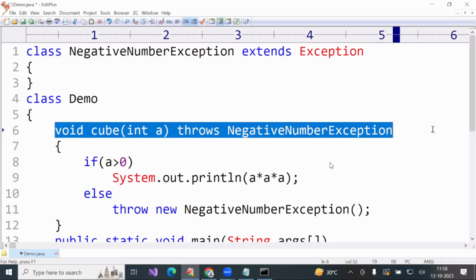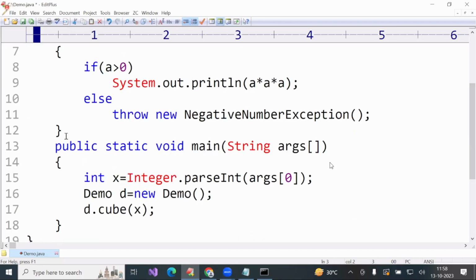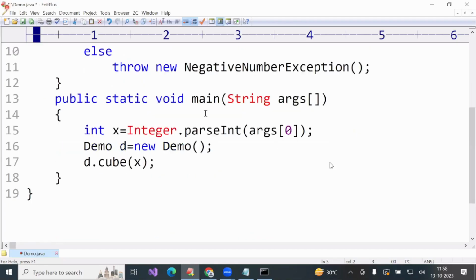Negative number exception: is it a checked exception or an unchecked exception? Checked exception. Is it compulsory to handle? Yes. If you don't handle it, what will happen?